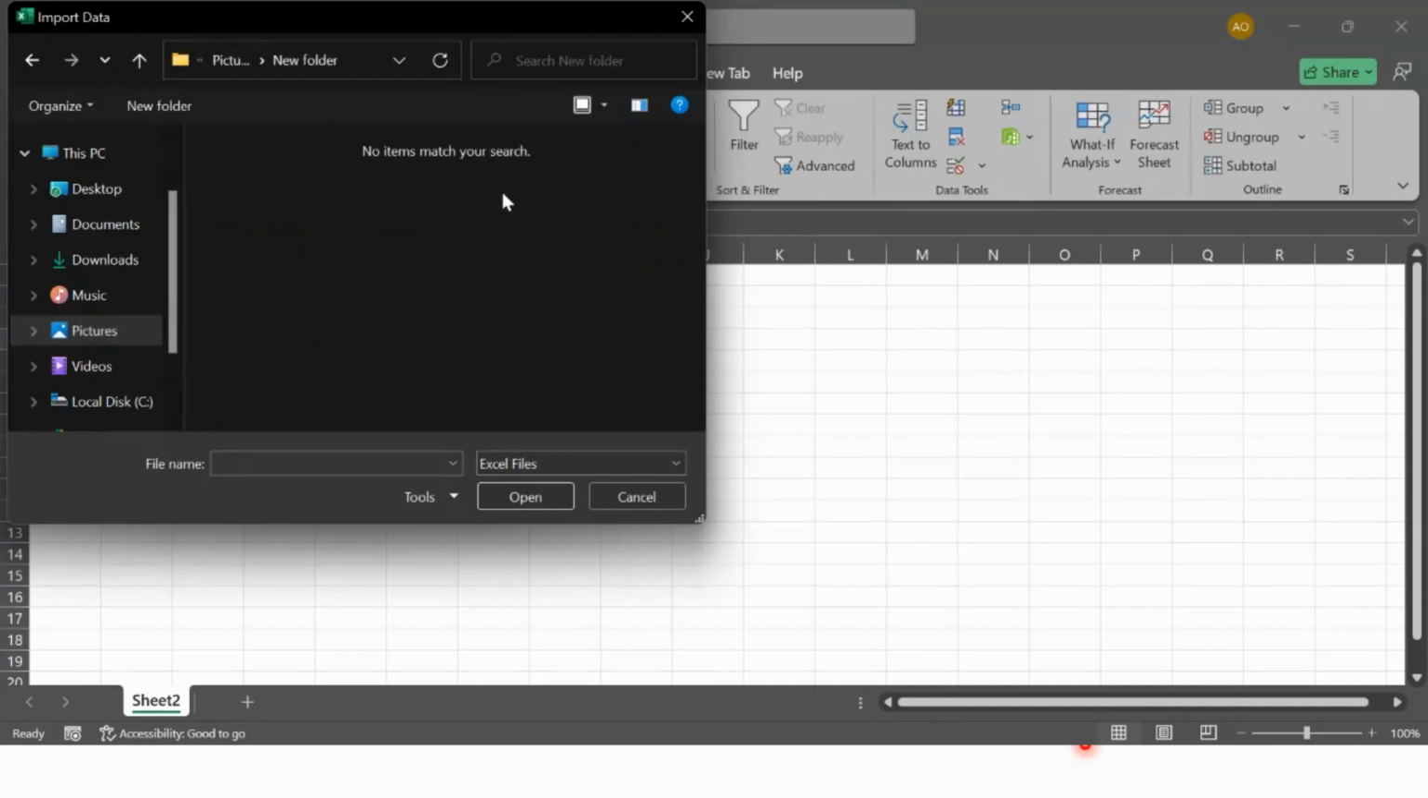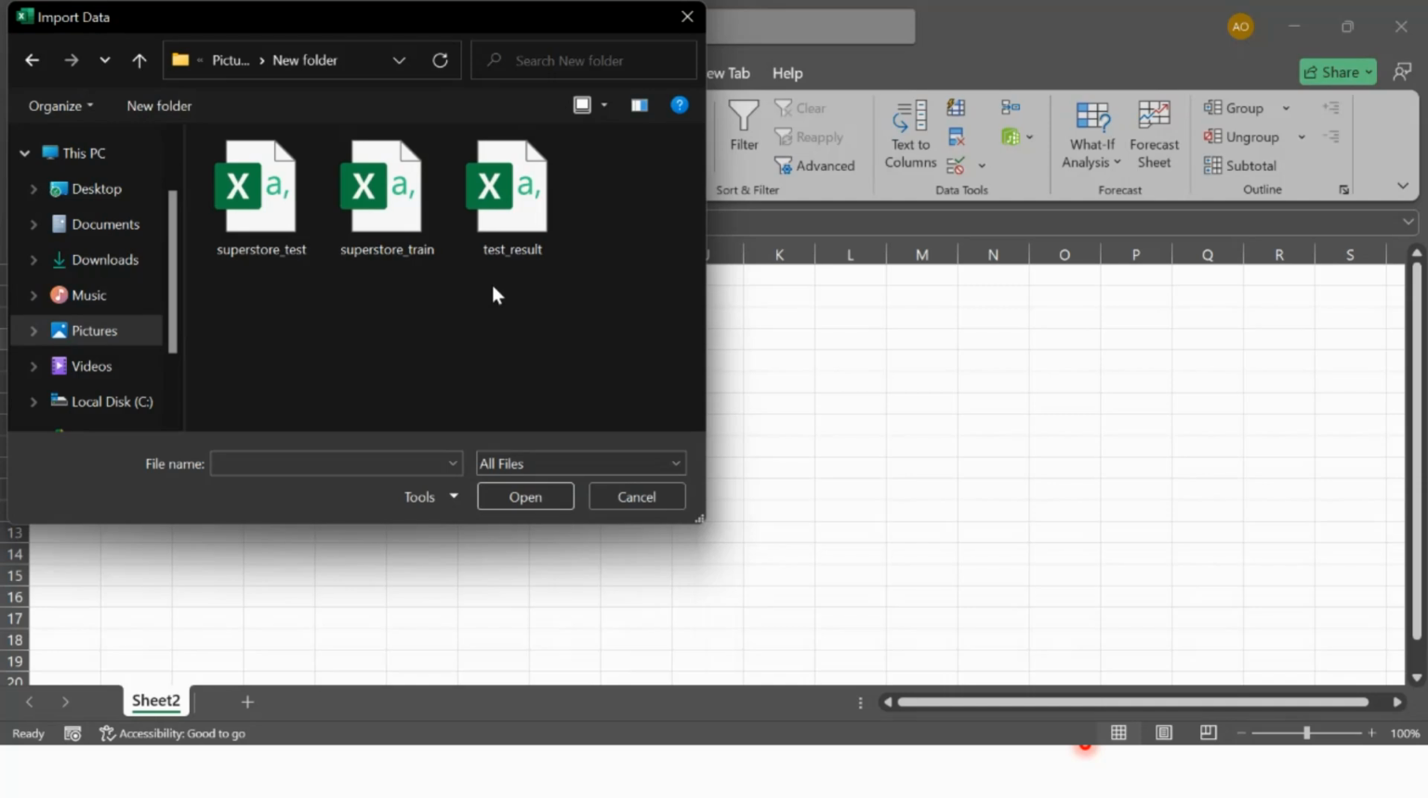You can see that it's bringing out "no item match your search." So just come down here and click on all files. All files. You can see that I have like 3 data sets here. So let me just use this for example. Let me import.